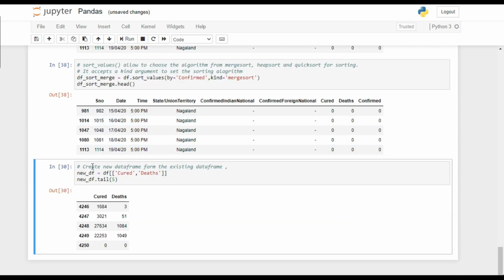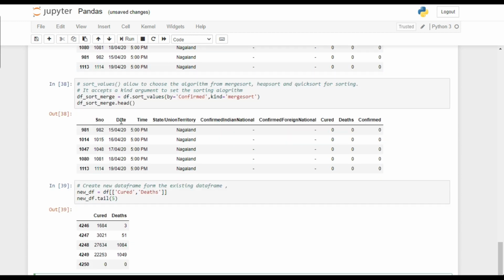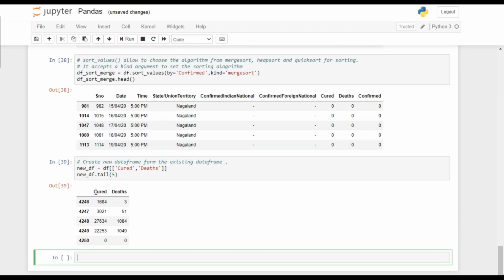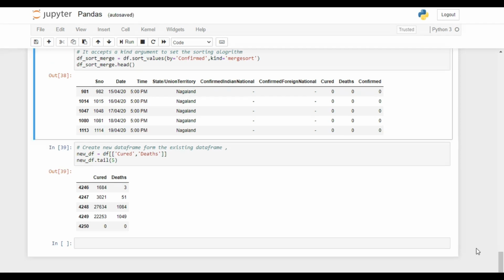Now to create a new data frame from the existing data frame, we will use this syntax. We will simply take the data frame and the columns from which we want to create a new data frame. So here we have used cured and deaths to create a new data frame as new_df. I'll just show you how this data frame will appear by running it. So you can see that this is how the output came into the window.